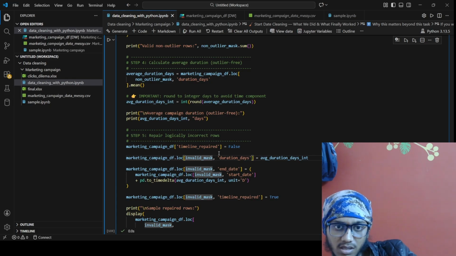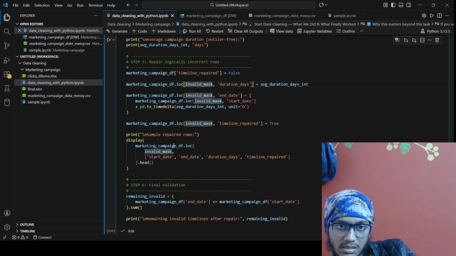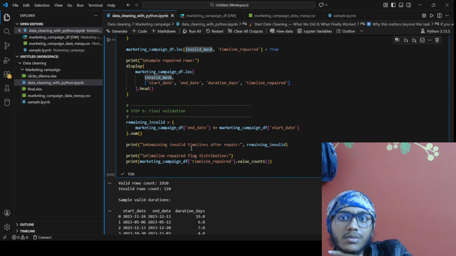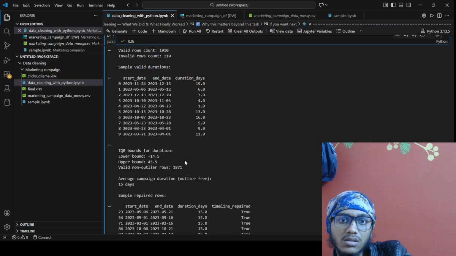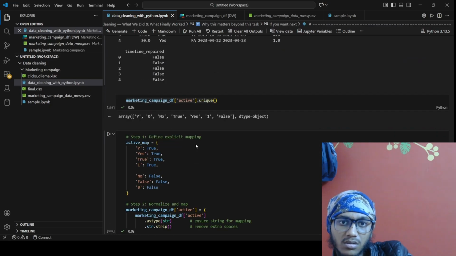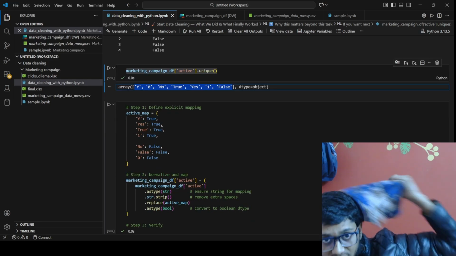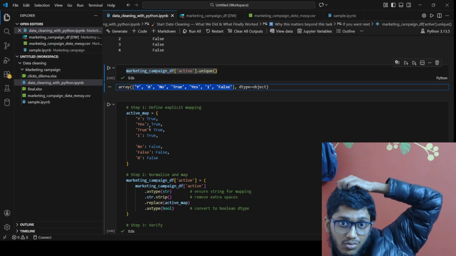Ended invalid mask, stuff like that. True sample started. Remaining invalid. We have next active. See, there are many things. Y zero, no, true thing. We need to convert them to one. So what is the active map? Y true, yes true.